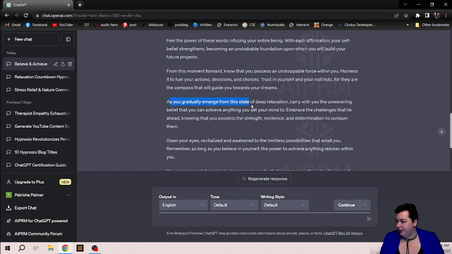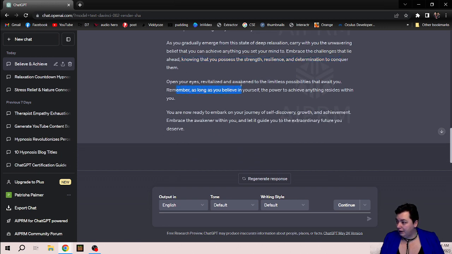Beautiful. As you gradually emerge from a state of deep relaxation, carry with you the unwavering belief that you can achieve anything that you set your mind to. Embrace the challenges that lie ahead, knowing that you possess the strength, resilience, and determination to conquer them. Open your eyes, revitalizing and awakening the limitless possibilities that await you. Remember, as long as you believe in yourself, the power to achieve anything resides within you. You are now ready to embark on a journey of self-discovery, growth, and achievement. Embrace the Awakener with you and let it guide you into an extraordinary future that you deserve.